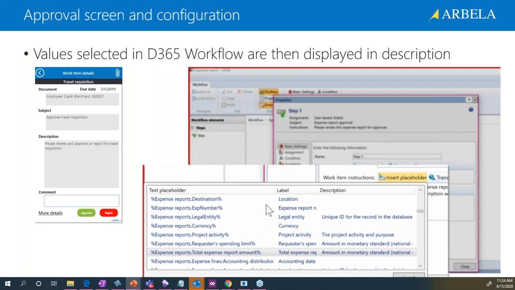So depending on what we select when we configure our workflows is what will show up in the Power App. And if you ever have any questions on what to select or how to select it, we're always happy to give you some assistance with our support team.